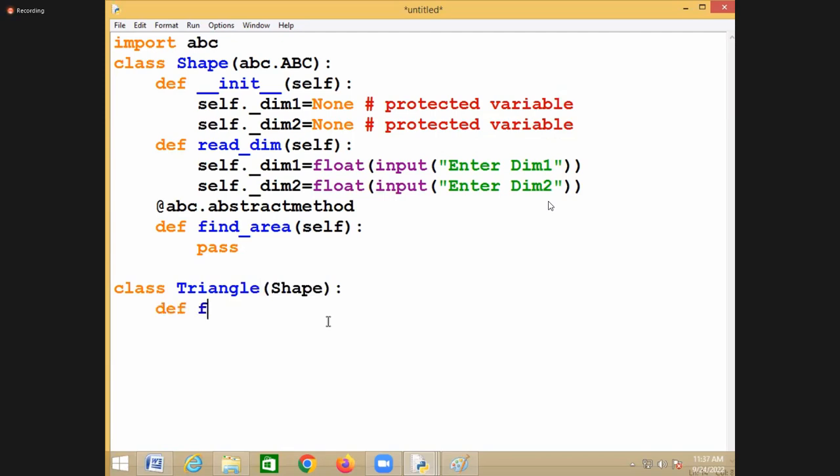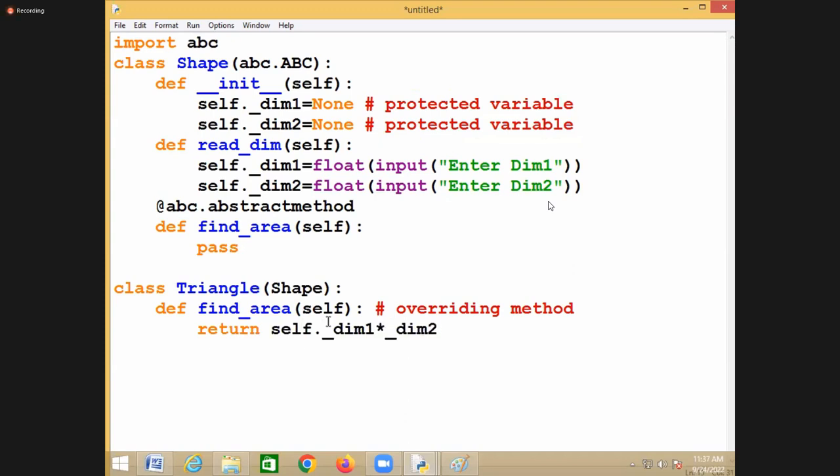And this triangle will override which method? Find area. So this find area is which method now? Overriding method. And this will return, what does it return? Self dot dimension 1 and self dot dimension 2.